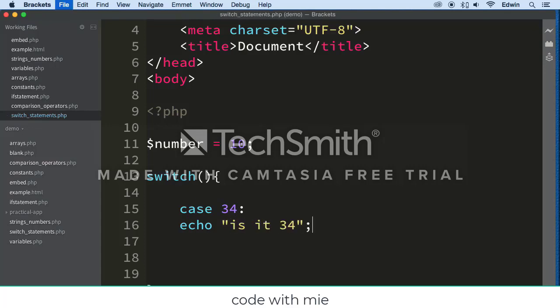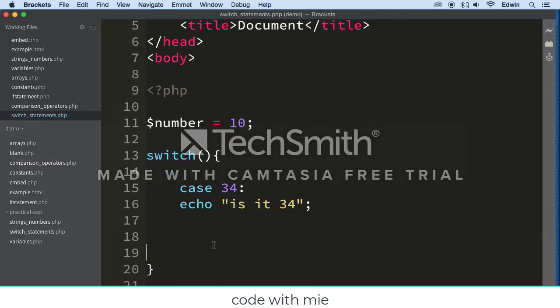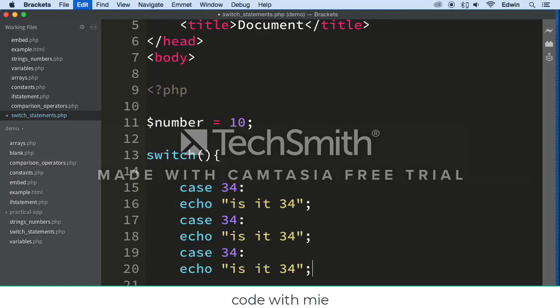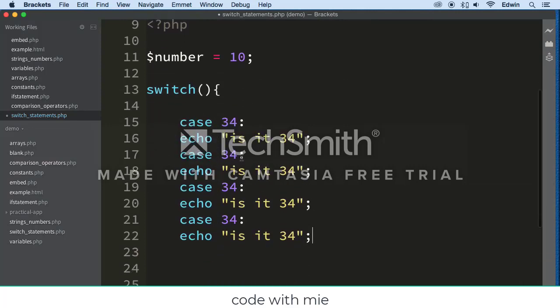All right, for example. And then all we have to do is keep writing these cases. If we want to test it against another condition, you see that? So we could say 37 here. We can test it again. If you don't understand, don't worry, I will explain it again right now.